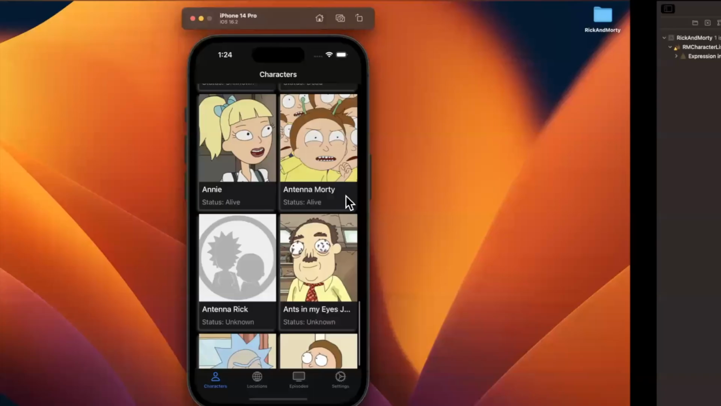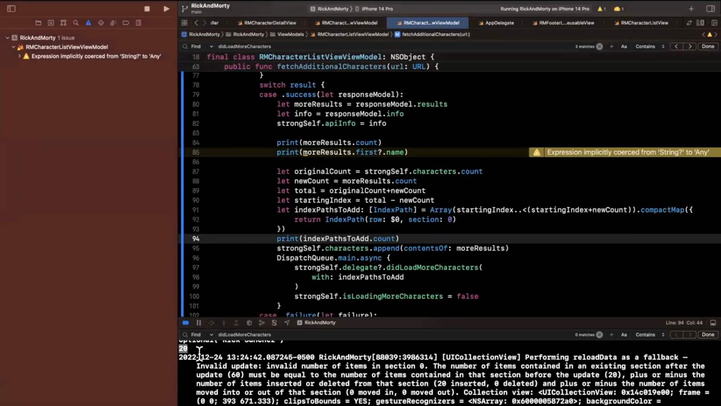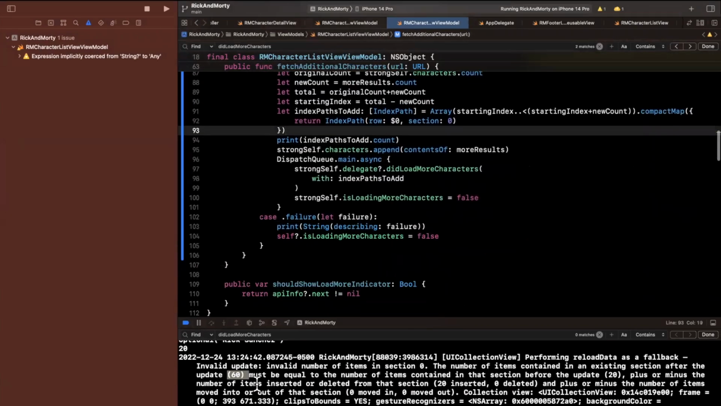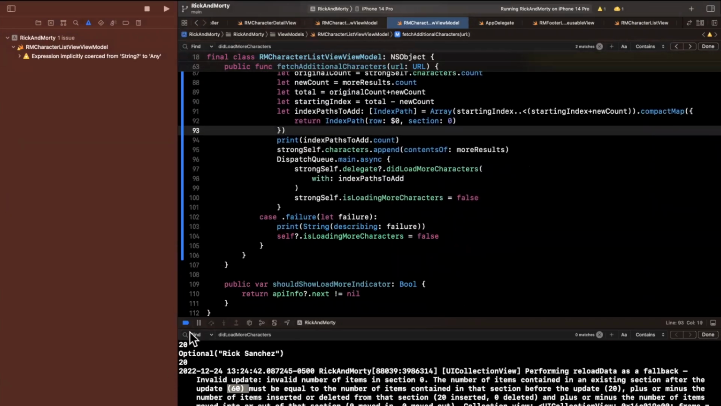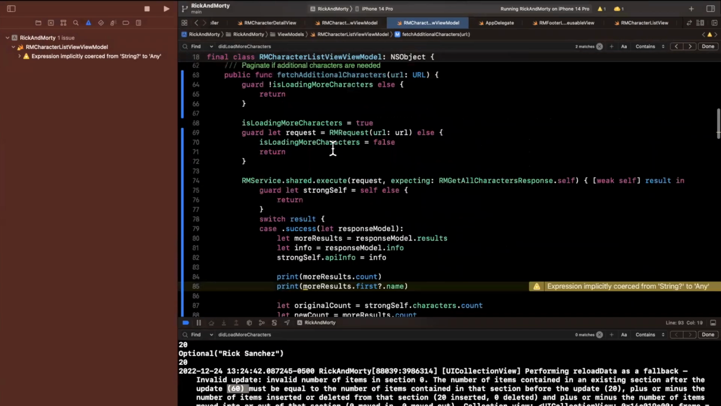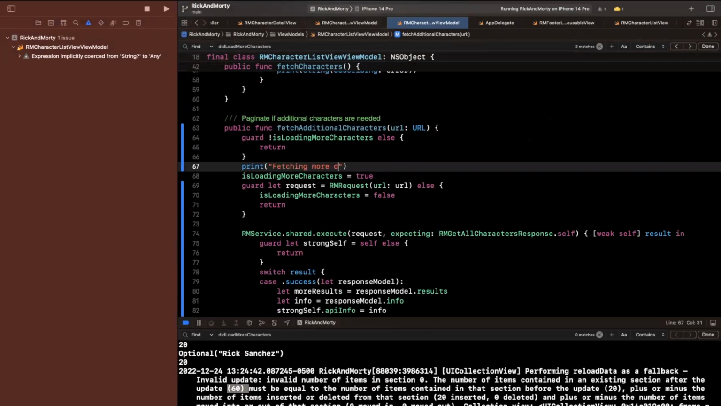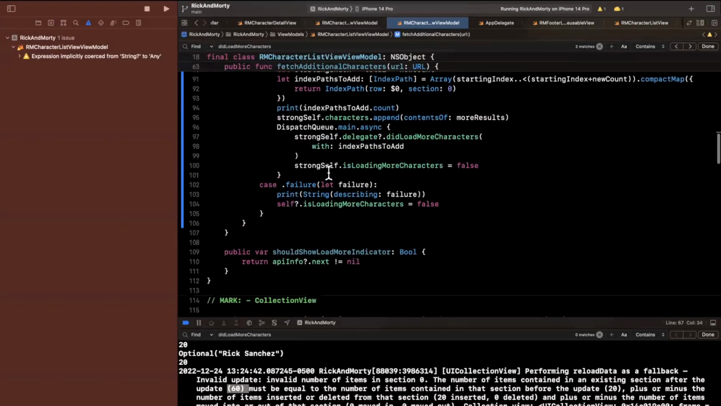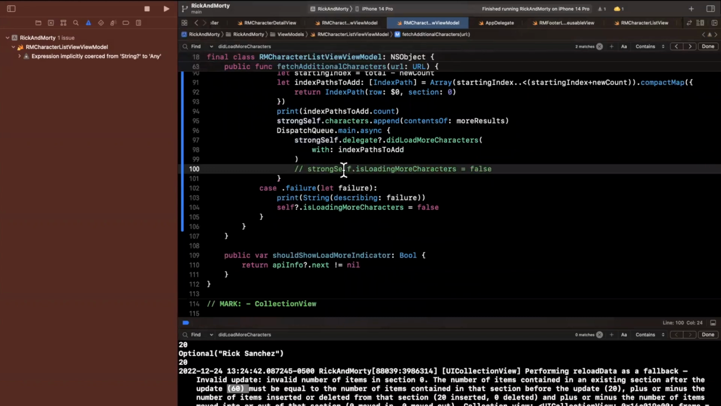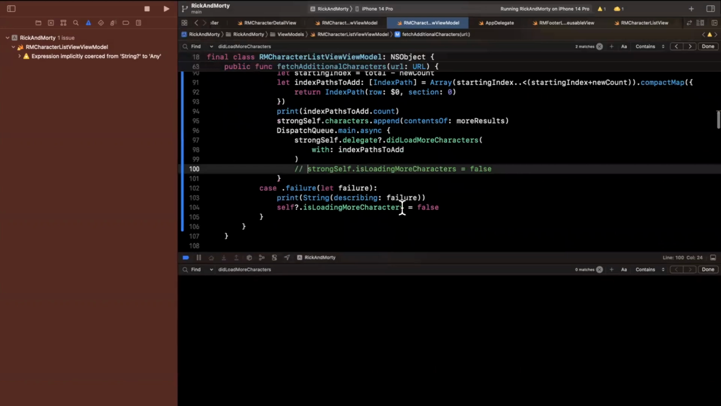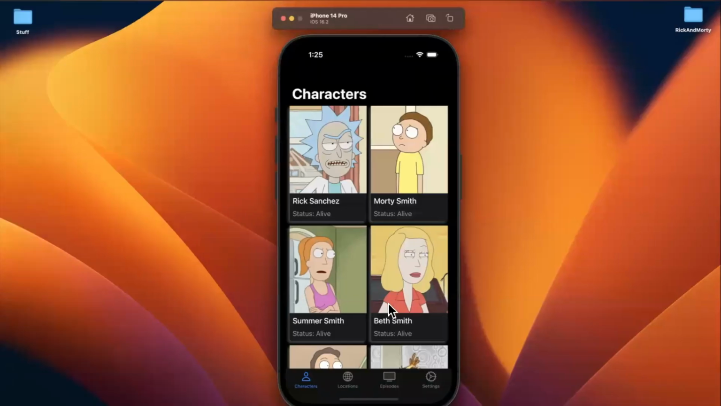And I think I know what's happening here. It looks like we are indeed adding 20, but for some reason we're saying to the collection view, hey, you should have 60 cells now, which is totally not correct. And I want to say this function is being called twice. So let's see why. I'm going to add a print here, fetching more data. My hunch is if we get rid of assigning this to false, we'll see an appropriate update, and we'll need to just delay that is loading indicator to false so we don't have an issue.